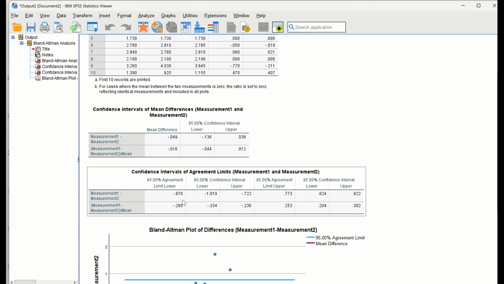In the next table, the lower limit of agreement is minus 0.87, and the upper limit of agreement is 0.773. So this table shows the limits of agreement, the lower and the upper, and this table shows the mean difference, which is the bias, or that shows whether there is a systematic bias.